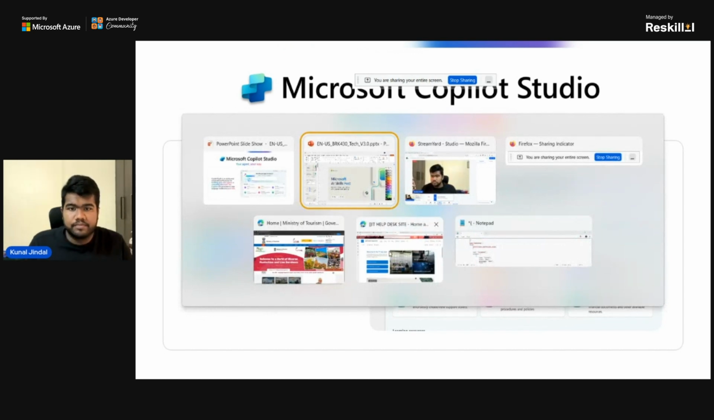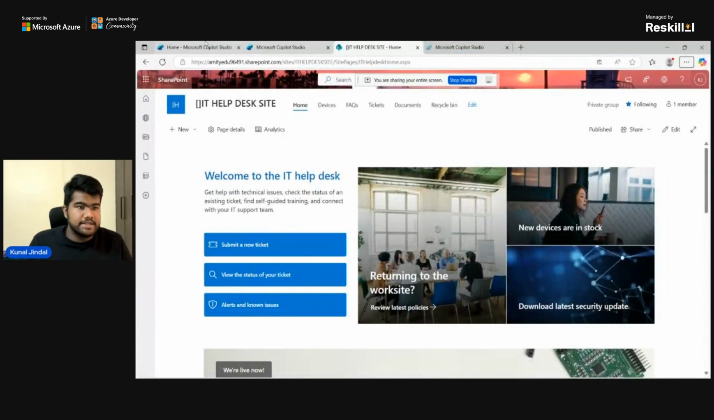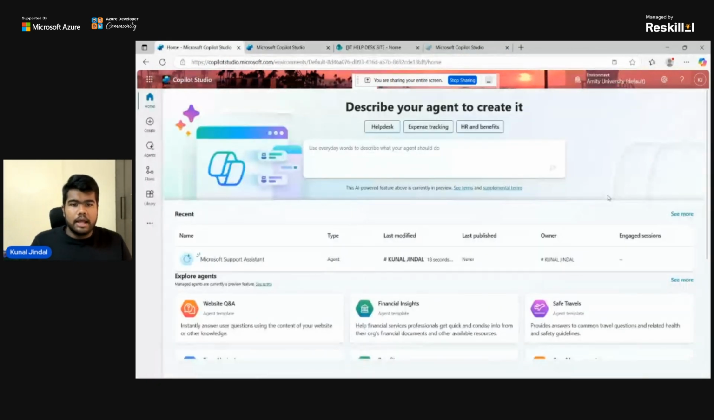I've completed a basic setup of Microsoft Copilot Studio on my account. This is an application by Microsoft which can be used to make your own agents and customize copilots according to your needs.